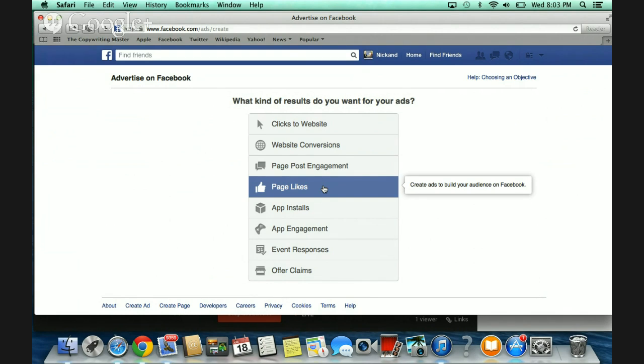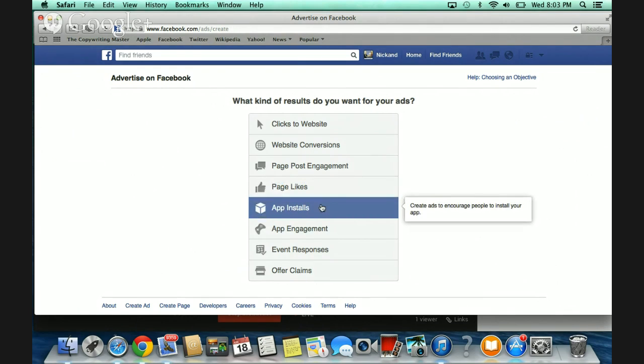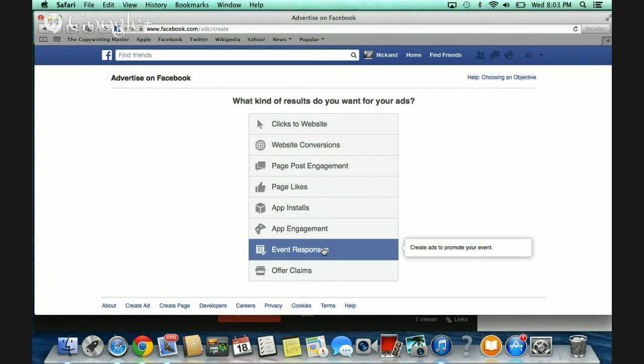You advertise likes. And the same thing with app installs. If you have an app that you just launched and you need someone to install it, they know how to do it. They know the people to find. Same with app engagement. If you have an event going on that you need people to attend on Facebook and you put a little bit of money to it and advertise it, they'll find the people.